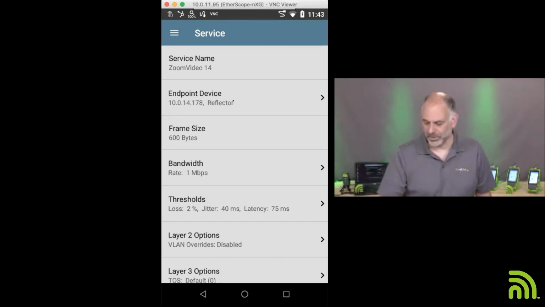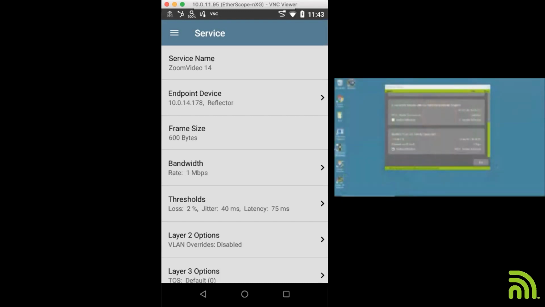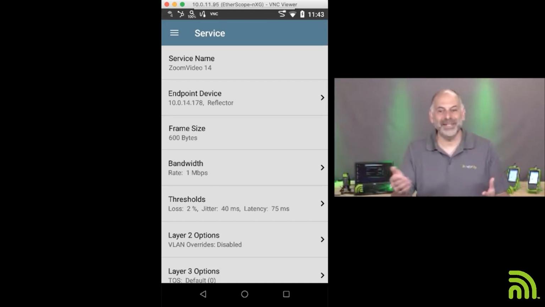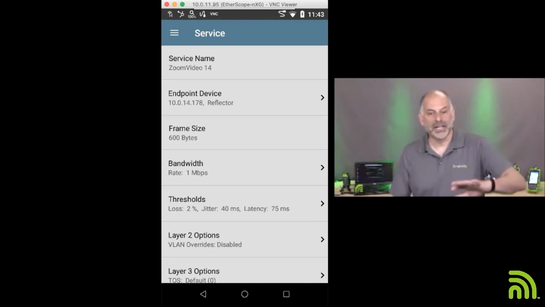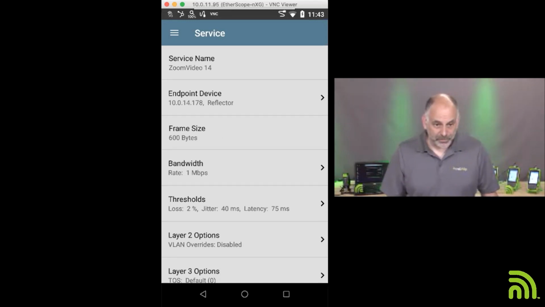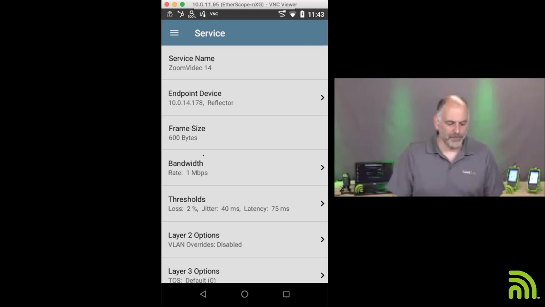Let's go back to that real quick. It'll show them right on their screen what the IP address is right in here of their machine. So now all they have to do is tell us what that IP is, and we can do a test out to them. Now what I've done in this case is I've said, look, we need a meg of bandwidth. Our loss rate, 2%. This is off the Zoom site. Our jitter, 40 milliseconds. Our latency, 75 milliseconds.